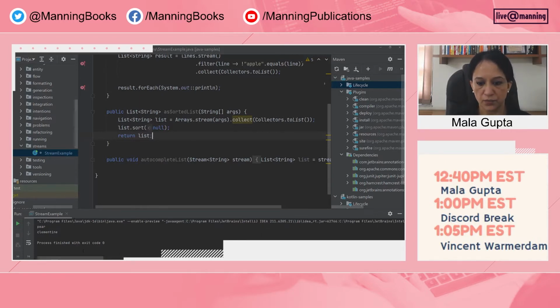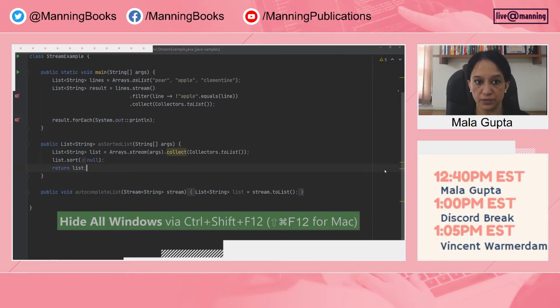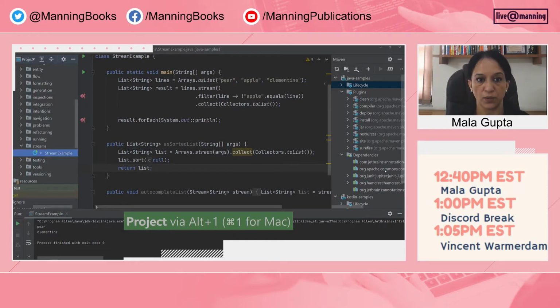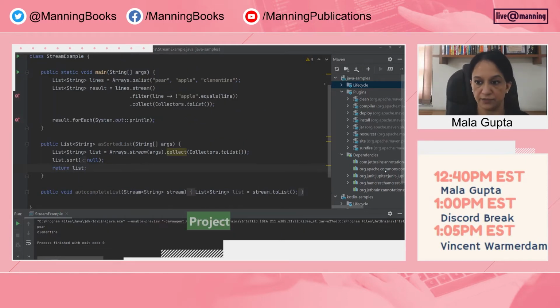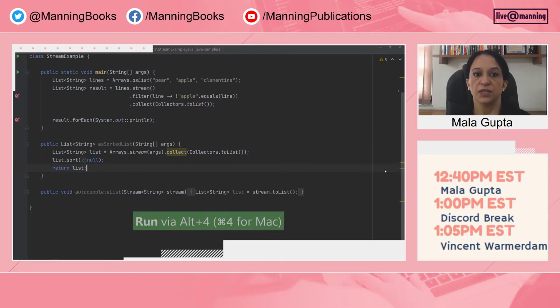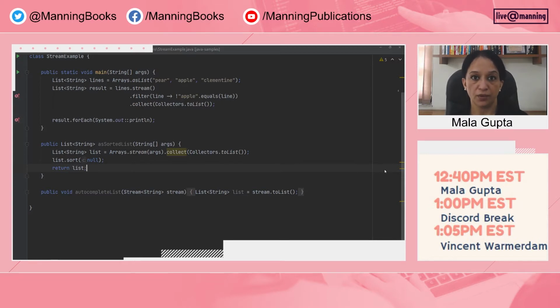Now, what remains is the project window, the run window, and the Maven window. I could get rid of all of them in one go by saying hide all windows, or I could make them go away one by one, like Alt+1 for my project window, Alt+9 for my Maven window, and Alt+4 for my run window. So this is how you can quickly change the UI of your IDE.